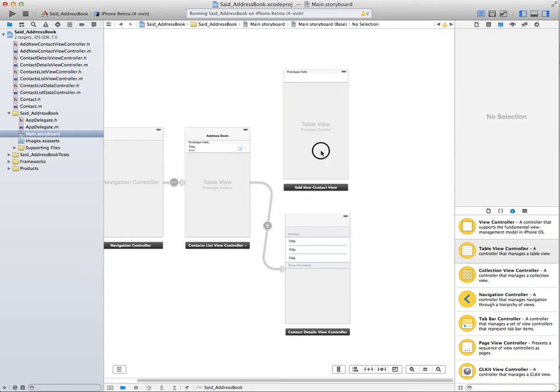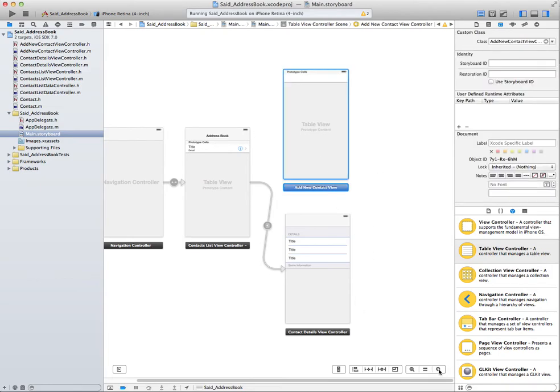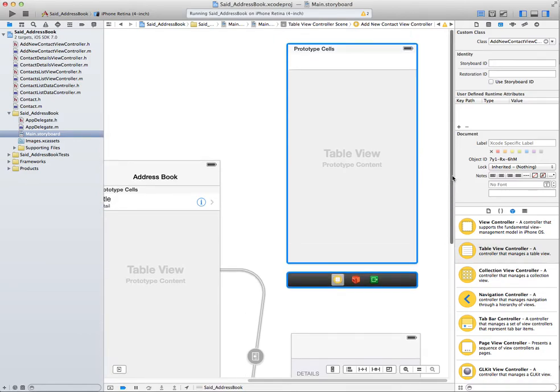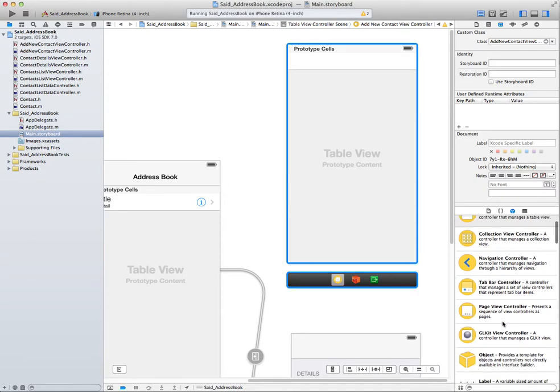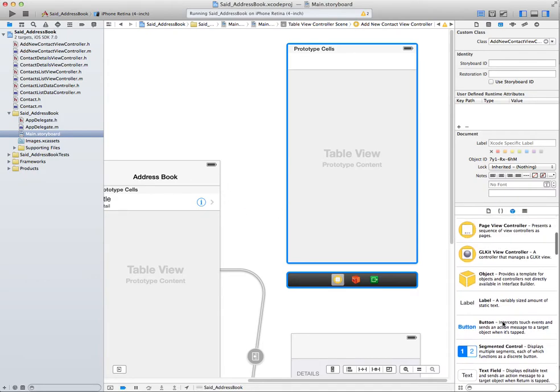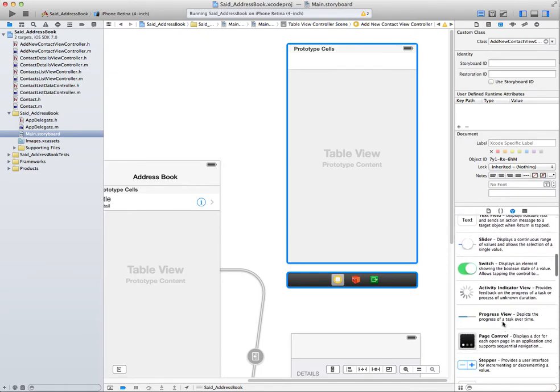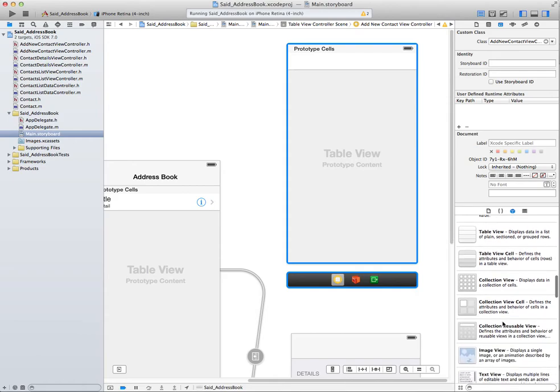So now let's specify the details of this new contact. We will need to link from the address book to the table view, the new table view controller. To do that, we need to add a bar button. So look for the bar button item, or you can add a button also.